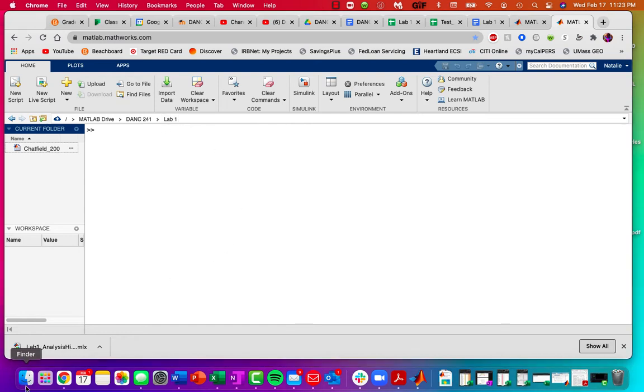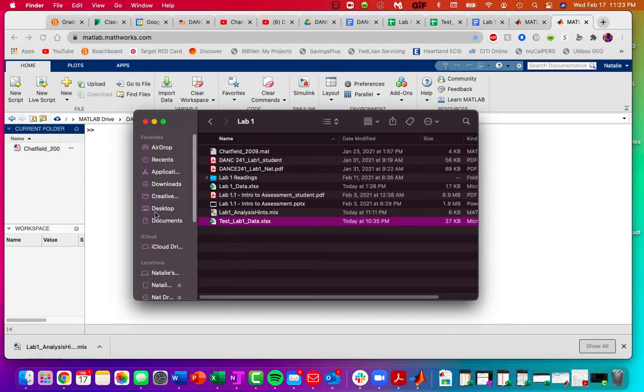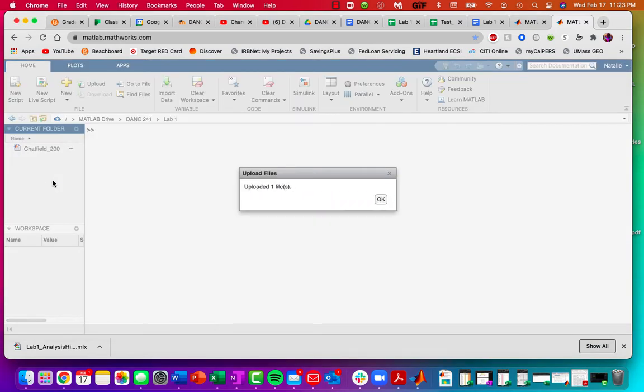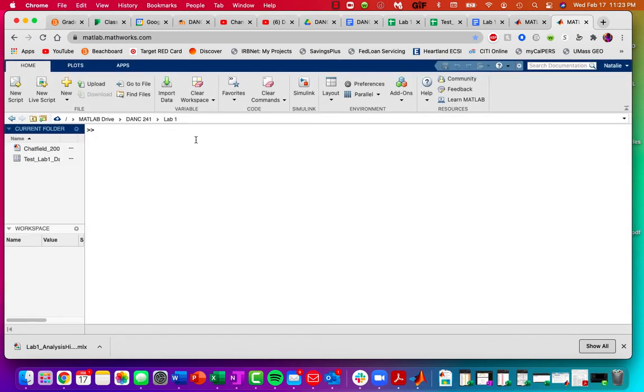Okay, so my data I have saved in a specific folder on my computer. Like I said, your file probably went into downloads, so go to where this data set downloaded, and you can drag it into the current folder. Okay, so that's kind of one piece of information that we need.